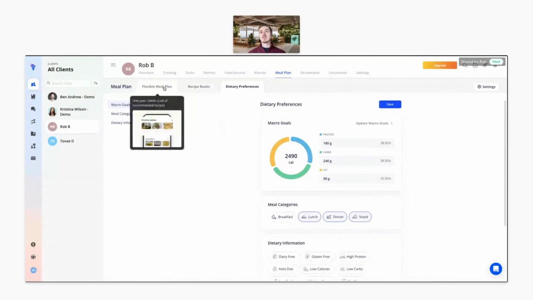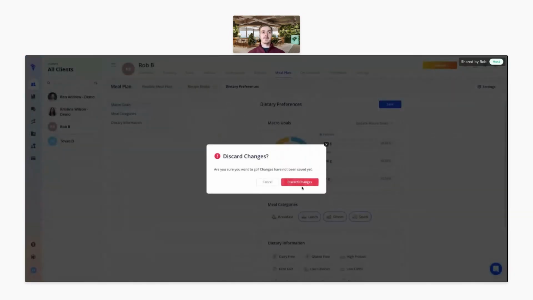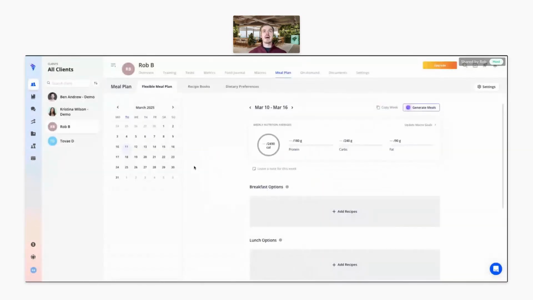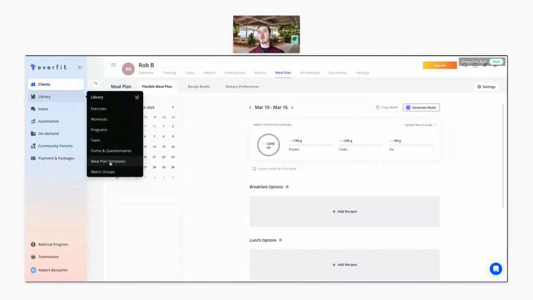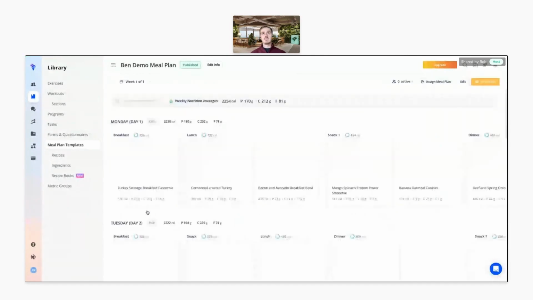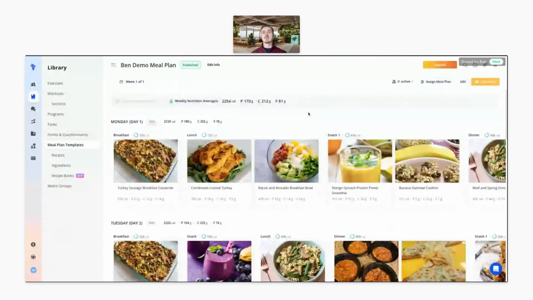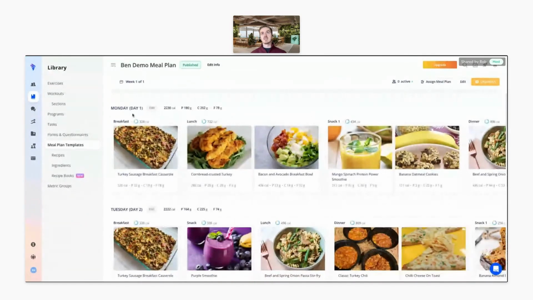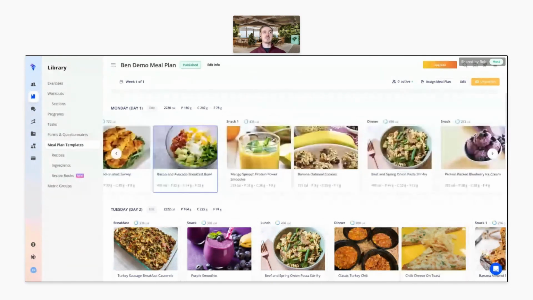So again, with the flexible meal plans, I don't have one assigned, but actually, I'll go to the library and go to meal plan templates. Again, here are some different meal plan options as well, right? This one is a flexible, this one's a structured meal plan. As you can see, it's got Monday, day one. It's got one meal for breakfast, lunch, dinner, right? So it changes from day to day.